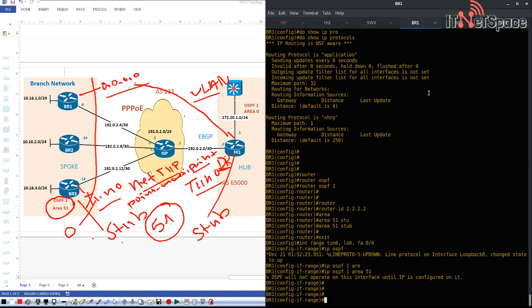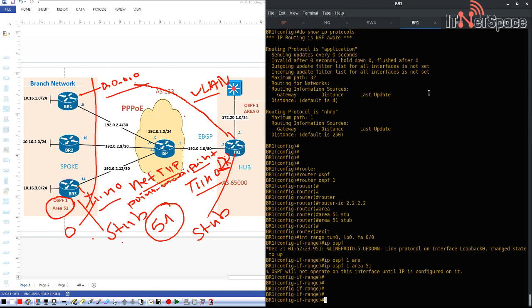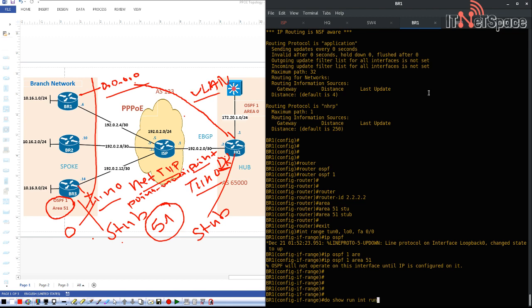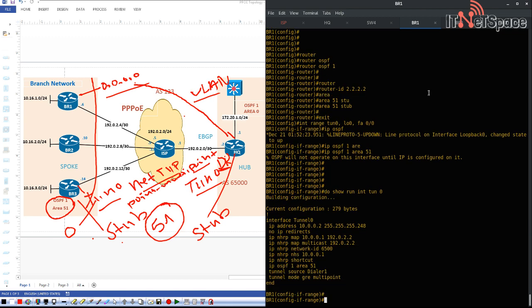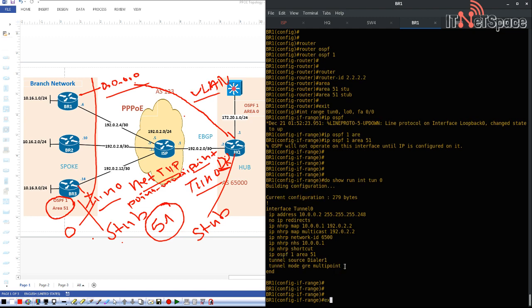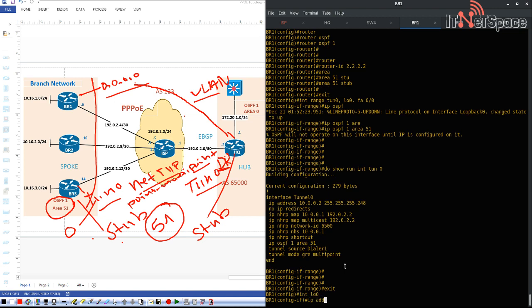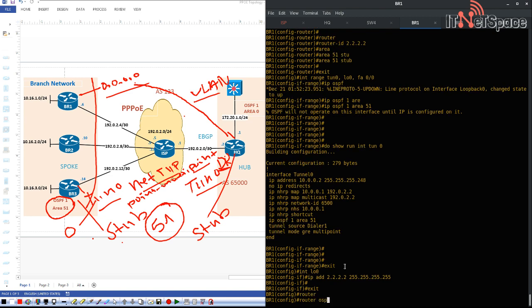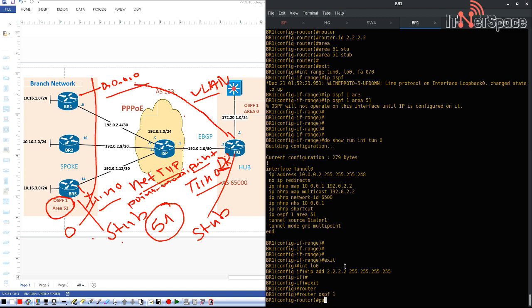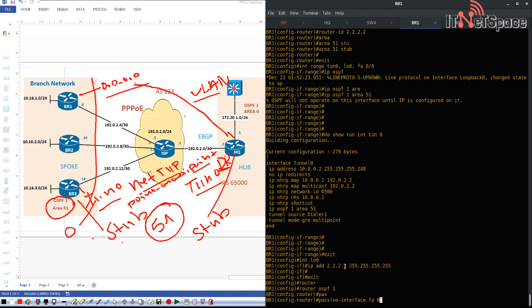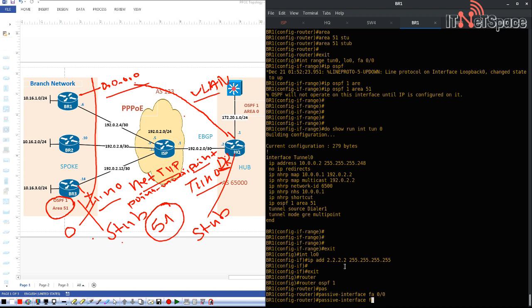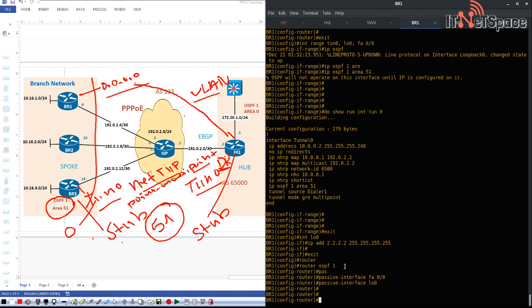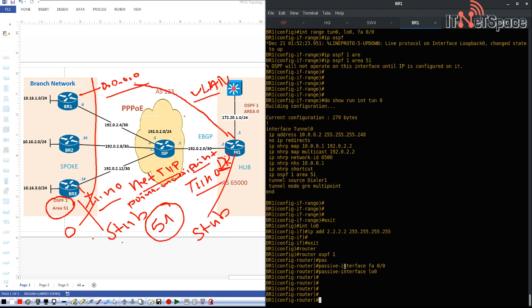Okay, area 51. Do show run interface tunnel 0 to check the tunnel interface. As you can see, we set up OSPF here. Now interface loopback 0, IP address 2.2.2.2, set to a host with /32. Exit, go to router OSPF 1, and set passive interface FastEthernet 0/0 and passive interface loopback 0, since we don't want to send messages to our LAN via OSPF. I think that's it.